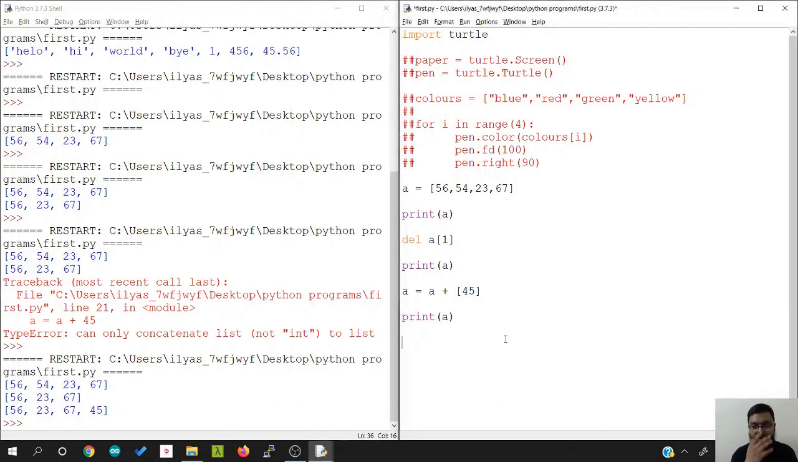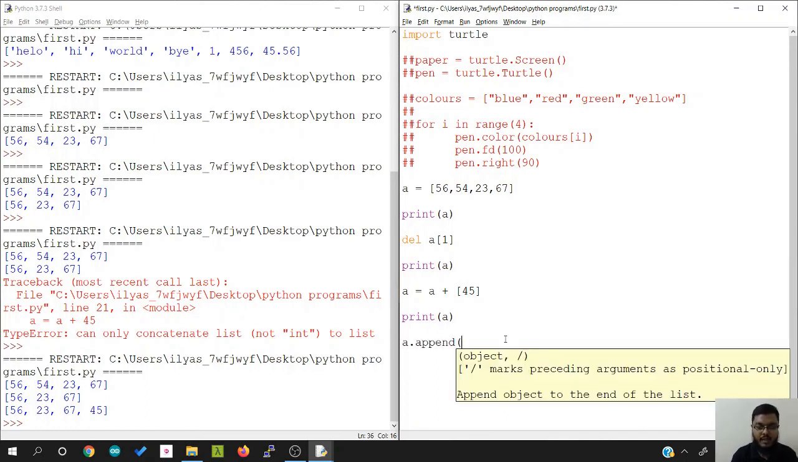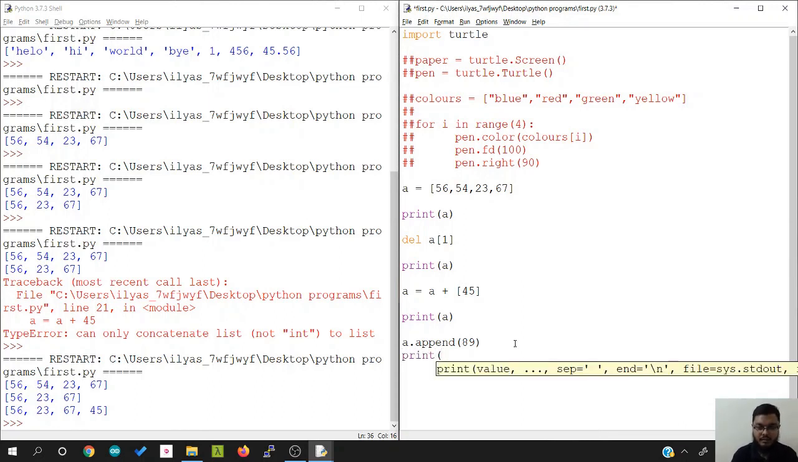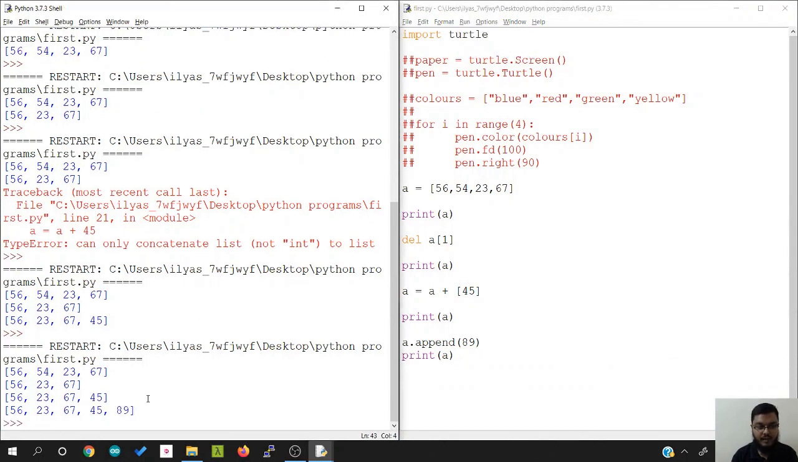The other way to add a new element to a list is like this: A.append, whatever element you want to add. Let's say I want to add 89. You can just give it like that. So this element will get added to A automatically if you just use this append. Let me print A also. Let me show you. So you can see it's added.